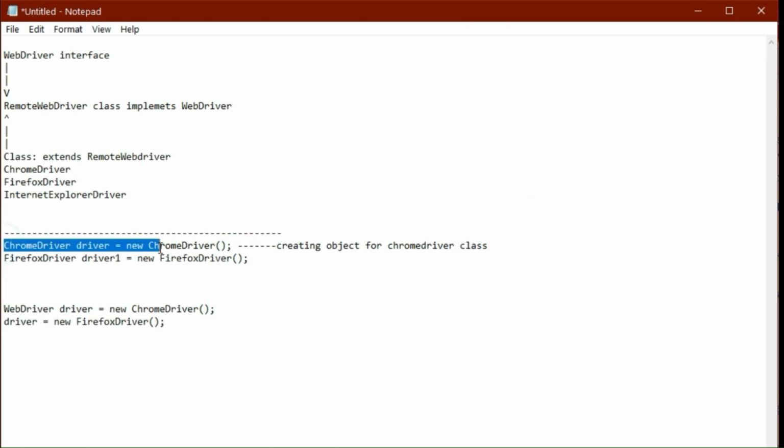Now if we create an object for ChromeDriver class, we can access all the methods of ChromeDriver as well as the RemoteWebDriver class. One of the main reasons of automation is to do cross-browser testing, but in this case, we can perform actions only on Chrome browser. What if we need to do it in Firefox browser? Again, we have to create new object for FirefoxDriver.